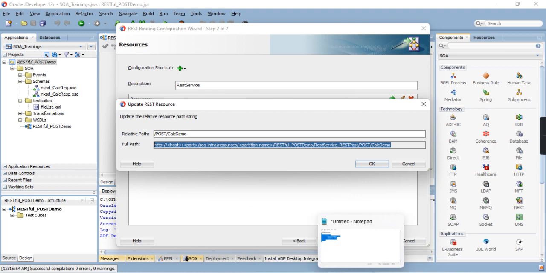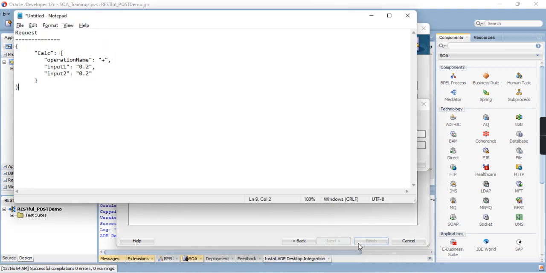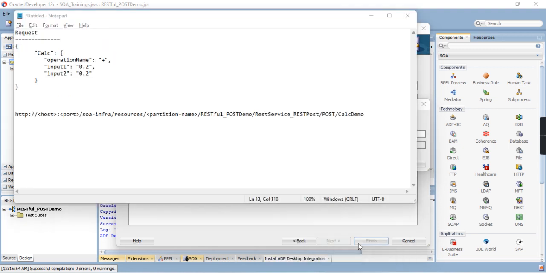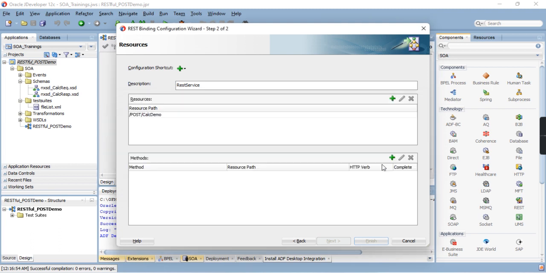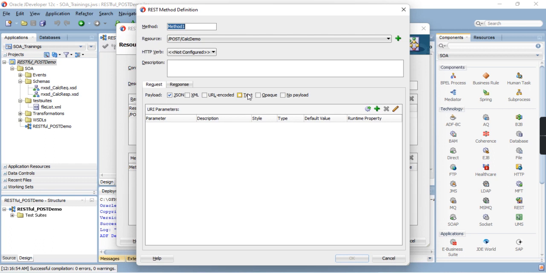So both are ready. Click OK. Now below there is methods, right? Click on the plus button here. It opens the method definition wizard. So give a method name, method is nothing but an operation as I said. So I'm giving it LC post method. You can give any name, no problem.